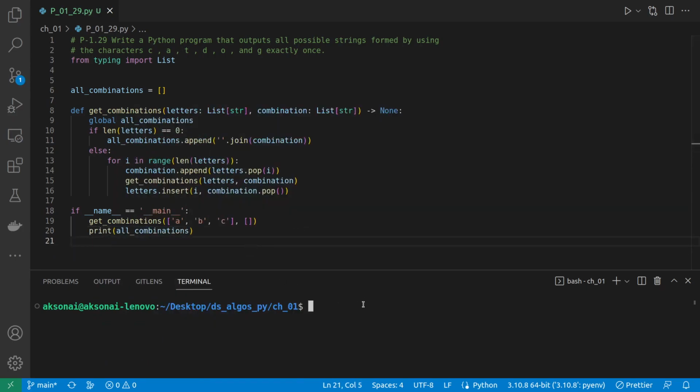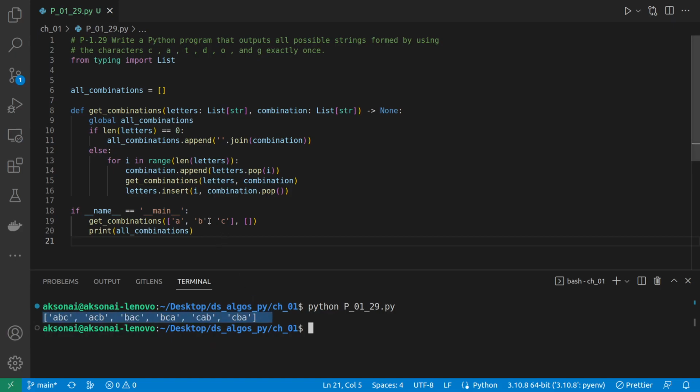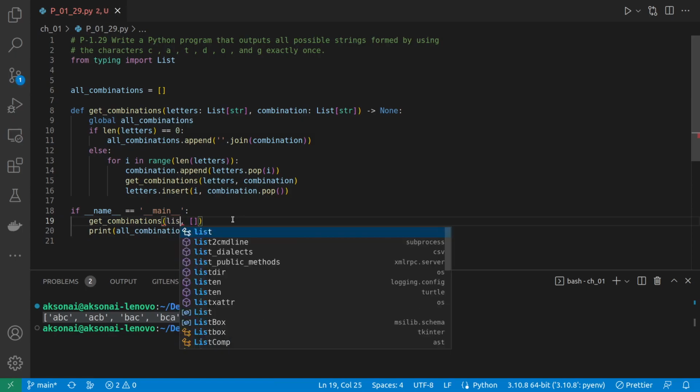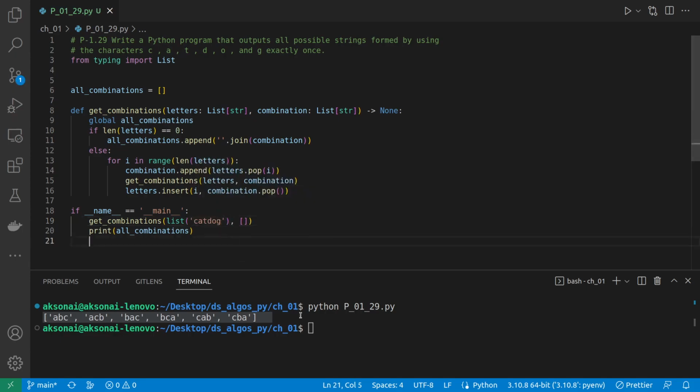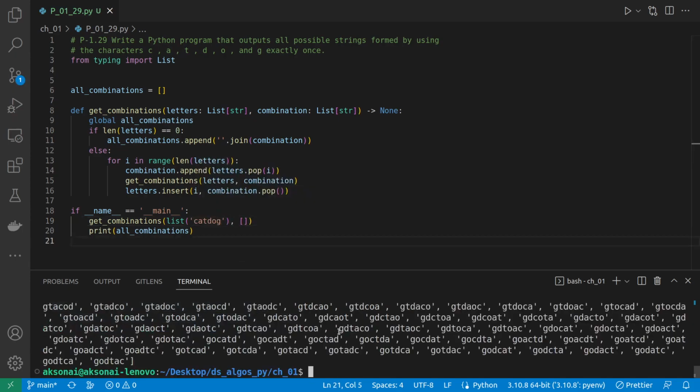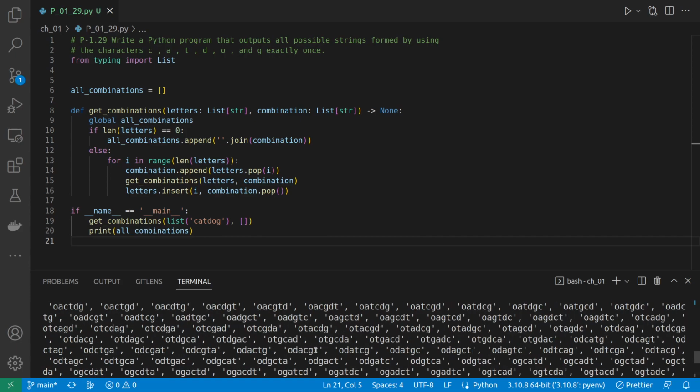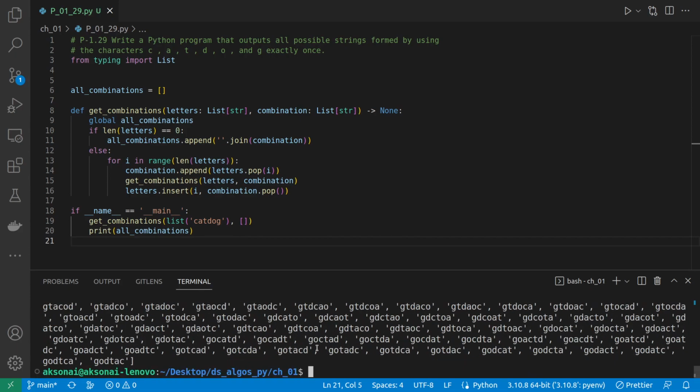Let's run this. Okay, it's working. As you can see, these are all the combinations of letters A, B, C. And we can do the same for the required letters from the exercise. I'm going to put it as a string and then convert it into a list. Okay. As you can see, this is a huge list of combinations because those are 6 letters. That's it for this exercise.